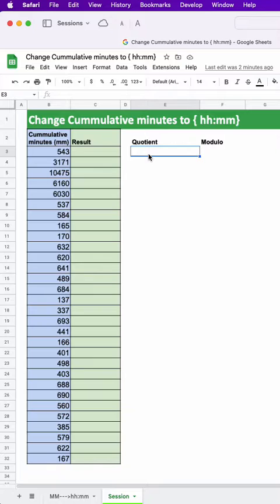Now, the first thing, how does the quotient function work? It tells us one number divided by another without a remainder. So I will divide this number. What are we dividing it by? The divisor is 60. And when we enter, it gives us 9 hours.